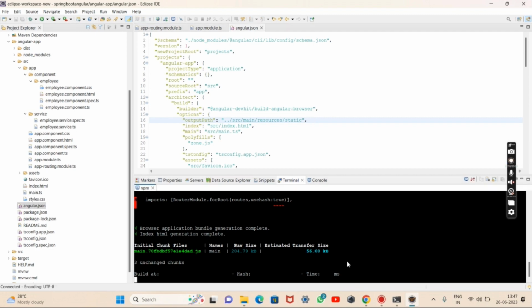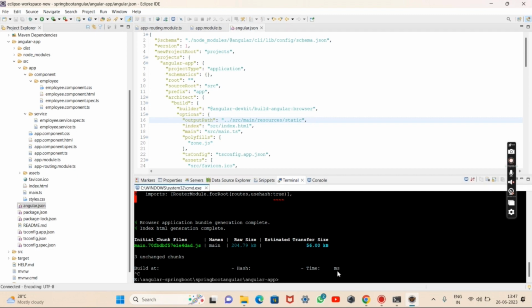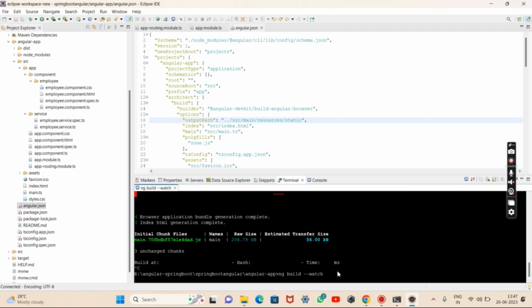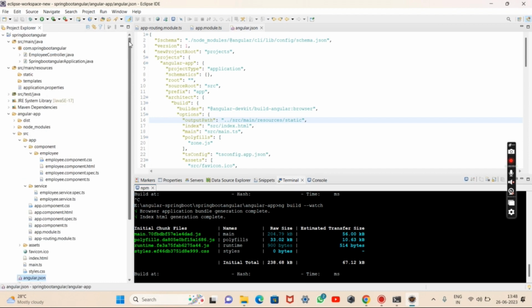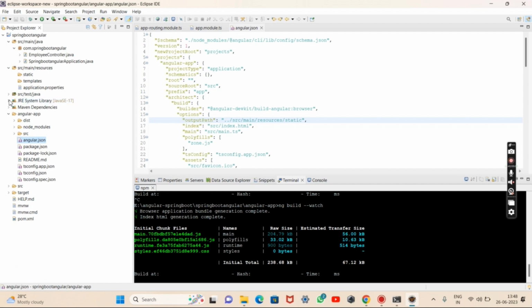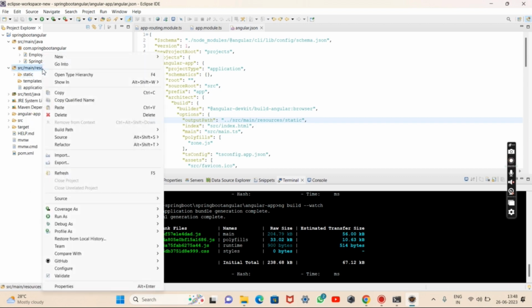So now we will build our application: ng build watch. ng build means it will build only one time. But if you use hyphen watch, whenever you are developing and doing any code changes, it will build directly. So you don't need to build every time. After every code change, you just need to refresh the static folder. You can see here one static folder has come, just right click and refresh, or else you can refresh the resource folder.